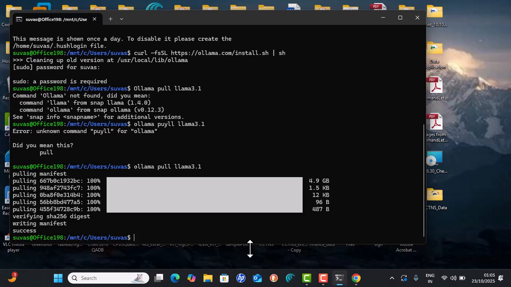Otherwise, we have to get some time because Llama 3 is 8 billion models, 8B models. 8B models means the model has been trained with 8 billions of data. So it will not be downloaded so quickly. It will take time. But in my case, as I have already downloaded it beforehand, it is so quick. So now we have already pulled Llama 3.1. You can see I have pulled some other models also.